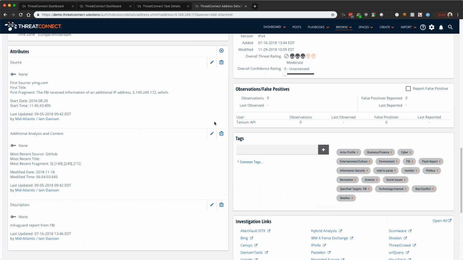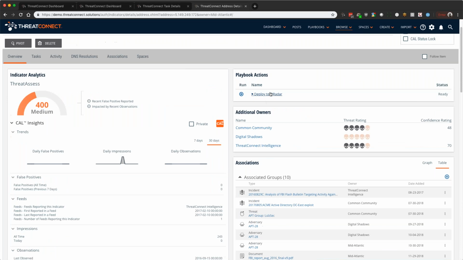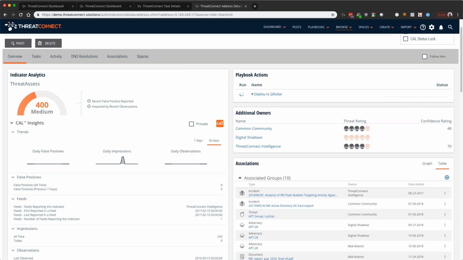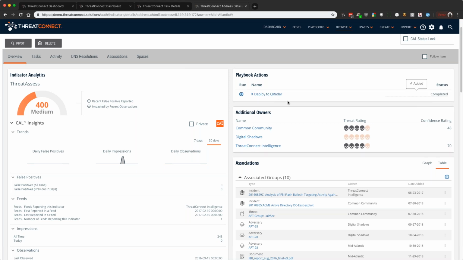And the other side of that too is not only has it not been seen in that endpoint, but I also want to see if it's been seen inside of my QRadar, or more to the point, I would like to send it over to my SIEM or my QRadar, or if I have it inside of Splunk or ArcSight, or even LogRhythm for that matter, or any of the other SIEMs that you want to plug into. So I just simply go here, click play, and it'll send it across to my QRadar, and it'll say success, add it, and it's done. So what we've done here is a user action to automatically deploy.